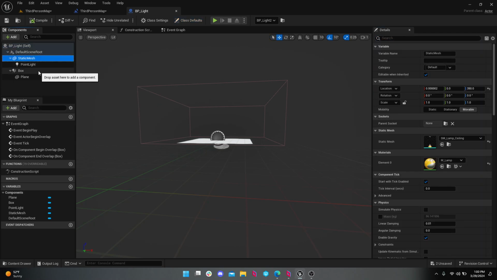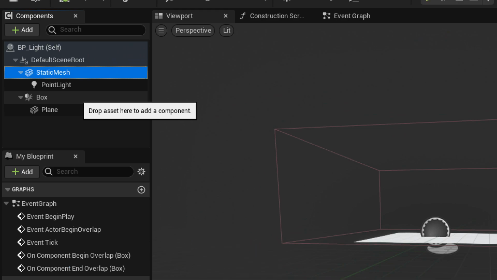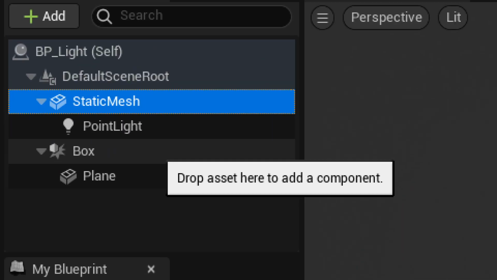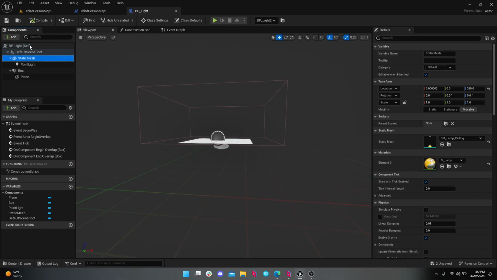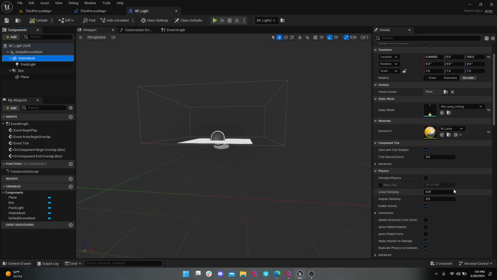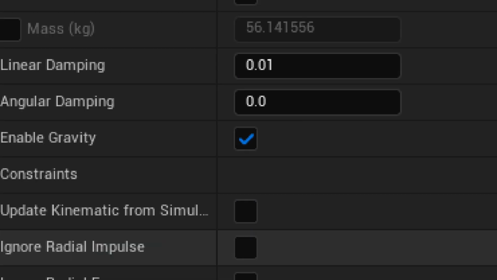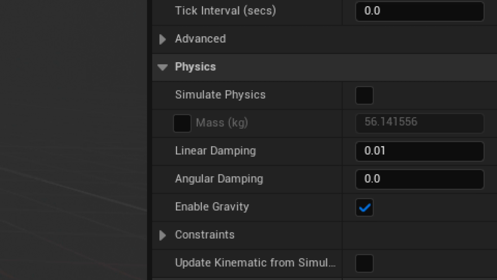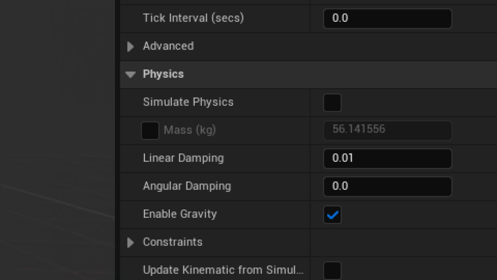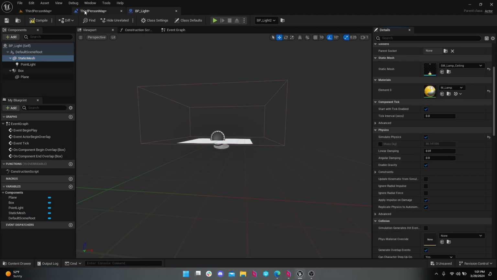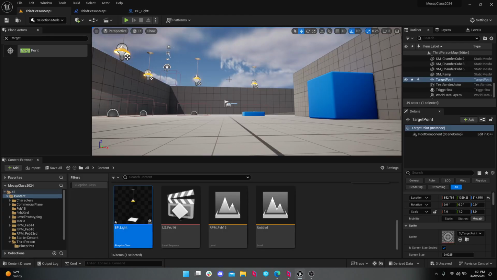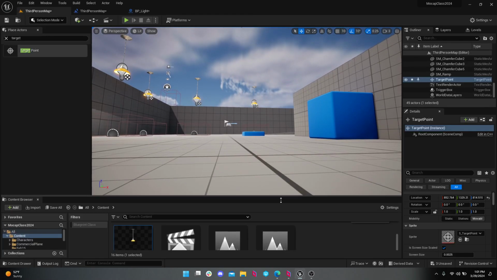And actually, I don't think the trigger boxes will fall because they're not parented to the light. The point lights will fall with the static mesh because it's parented. So if I select the static mesh and then scroll down in the details, there's a section here called Simulate Physics. Little checkbox right there. Select that. Now they should fall. And now let's let the fun begin.